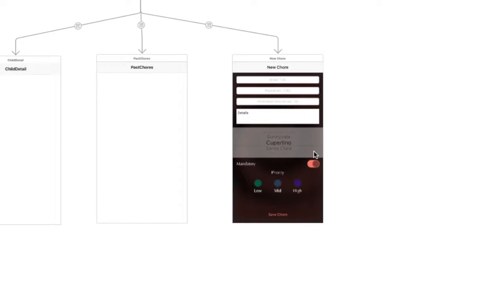The new chore view controller, however, does have completed functionality where the user is able to input the title, the payout, the estimated time period, and details as an optional value, as well as scroll through the children that are available to assign the chore to, or choose no child and just save the chore within the application for future use. They also have the option to create a mandatory or optional chore and select the priority of the chore, which can then be filtered in the chore view for the child.